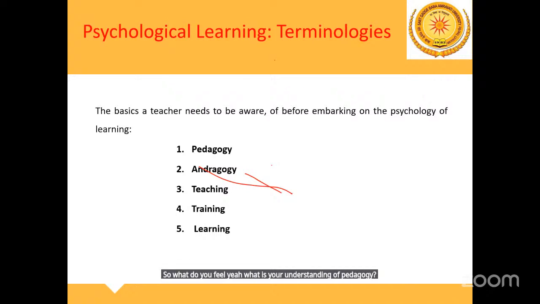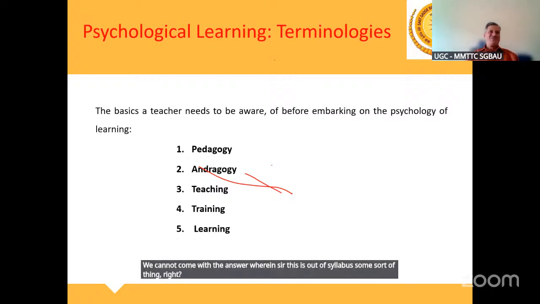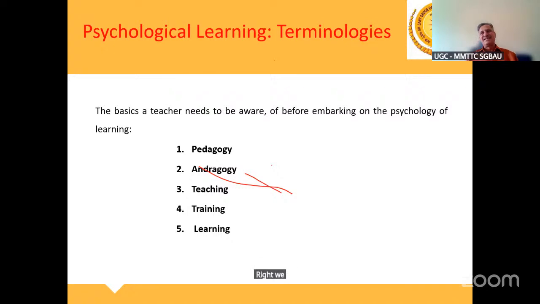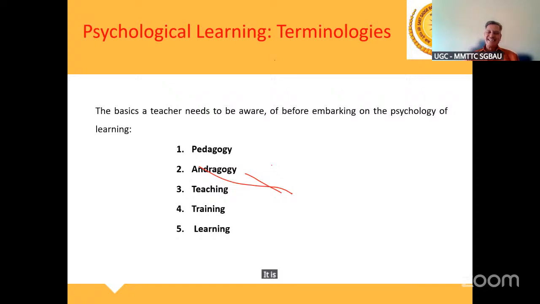Probably this B.Ed and all those courses, where we cannot come up with the answer, sir, this is out of syllabus, some sort of thing, right? This is what you do as a matter of fact, right? We do it every day in our day-to-day life. That's why I'll be talking on some fundamental aspects. So pedagogy is what you do when you prepare for a class, right? It is as simple as that.